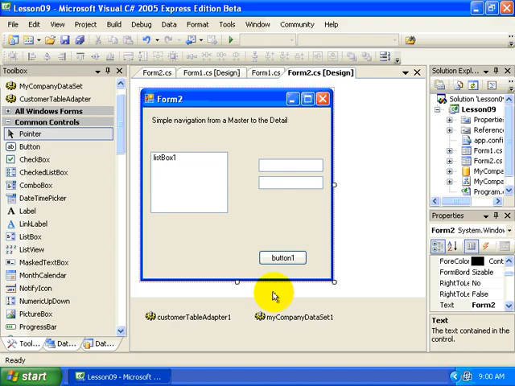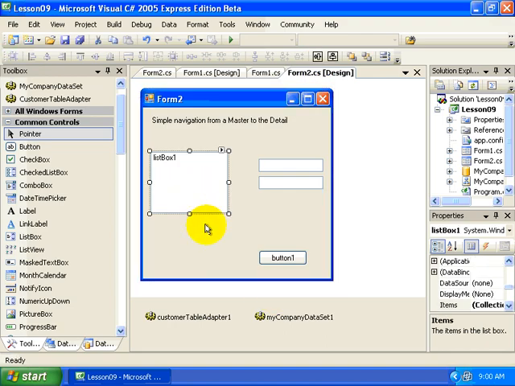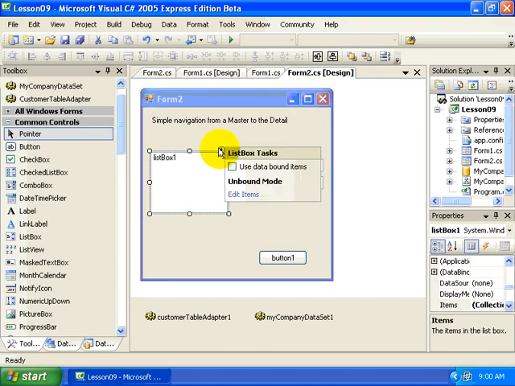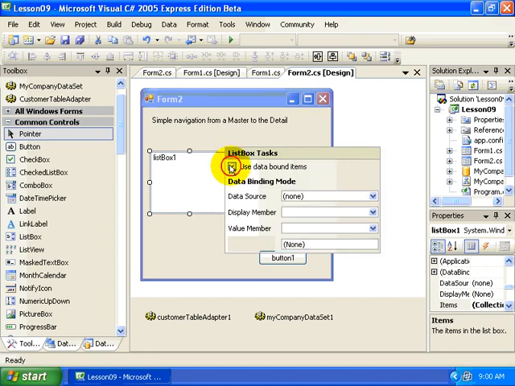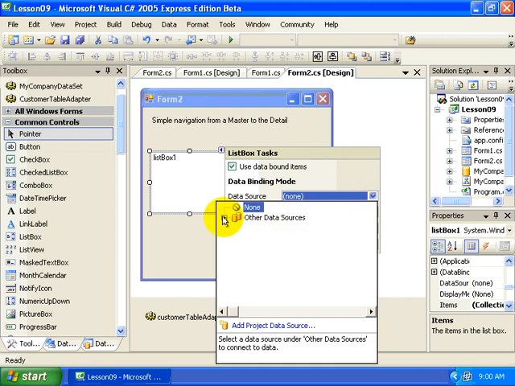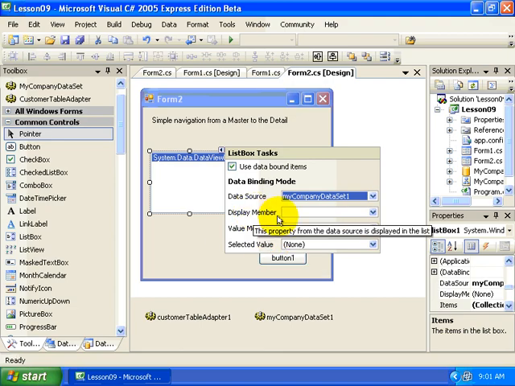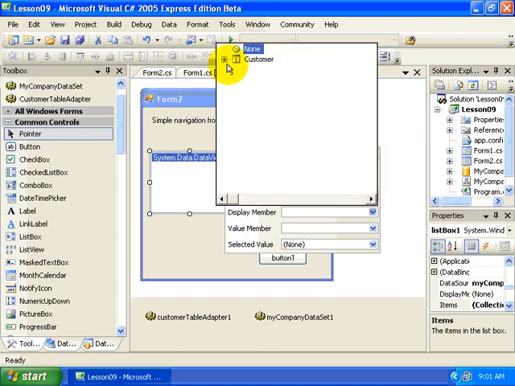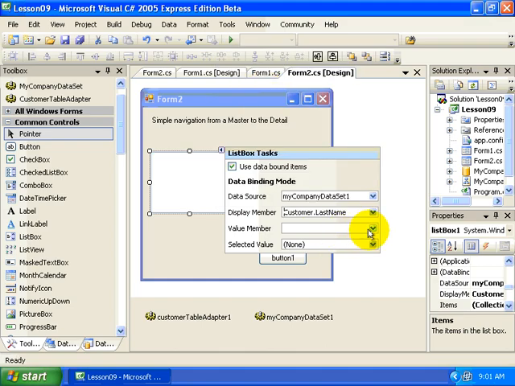So that's what the fill method does. The other thing that we need to do is at this point we haven't told the list box that it should be data bound to the data set. So I'm going to use this little task arrow that pops open, and I'm going to select use data bound items. It's going to allow me to select the data source. What I want to do is select from form 2 list instances my company dataset 1. Then I get to select the display member, and I want to use for that the last name. And then the value member, I want to select the customer ID.